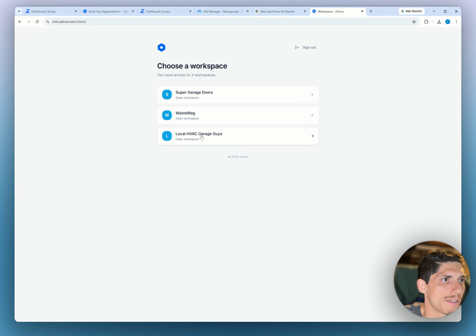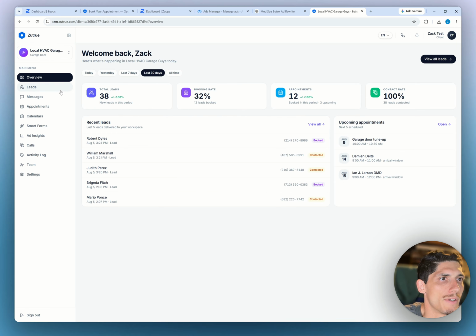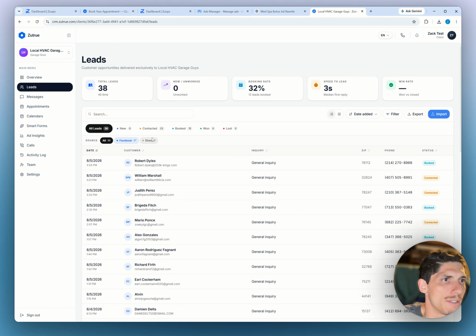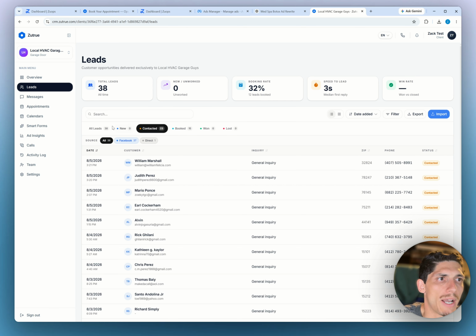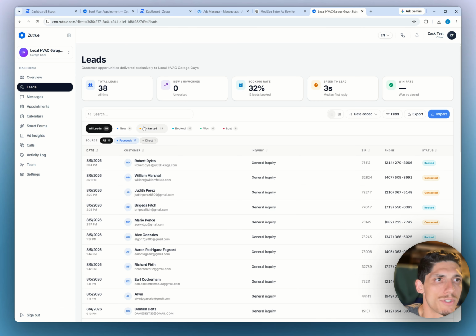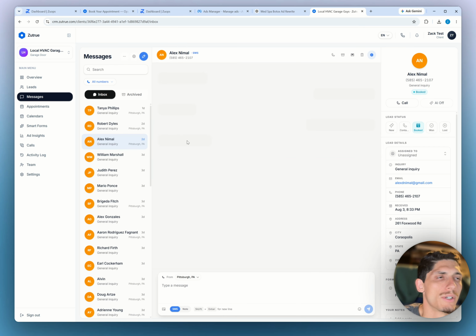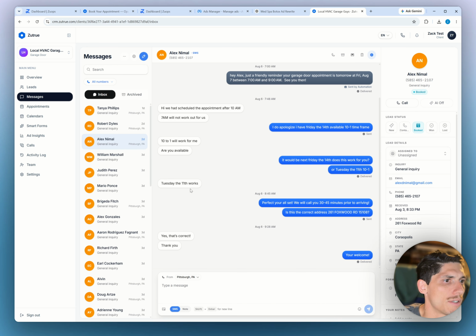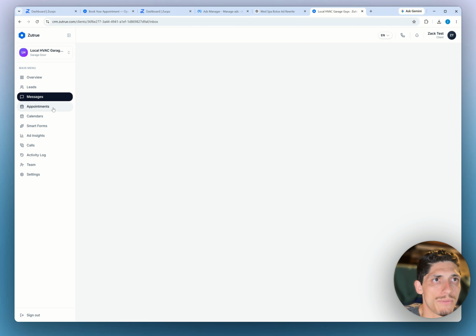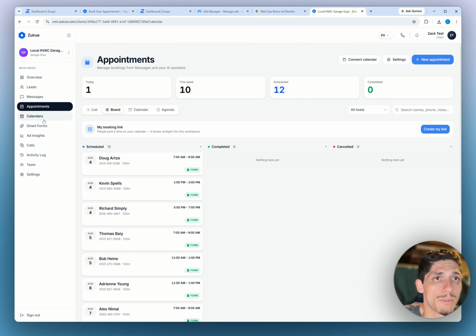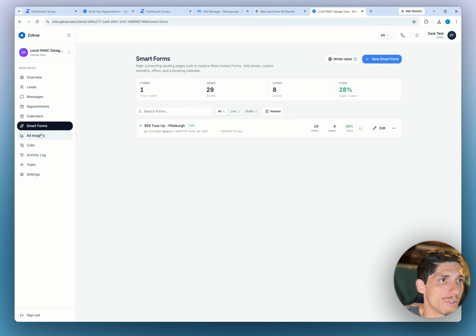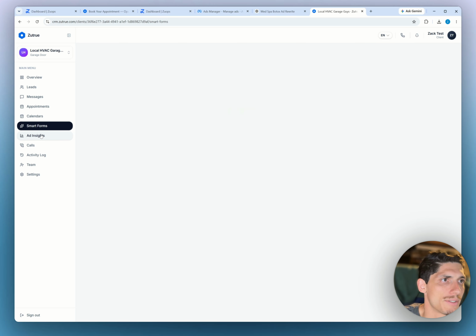It looks something like this, where they can come in, see everything, see the leads that come in, manage the pipeline. The AI actually changes the pipeline stages for you. Come into messages and see the messages and all this good stuff. And you give them this, and it's all completely white labeled. So you can give them this, and I'm telling you, they love it.